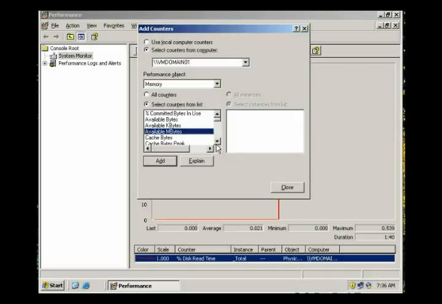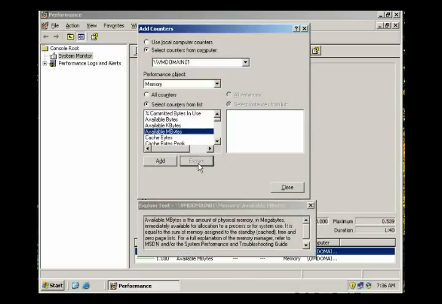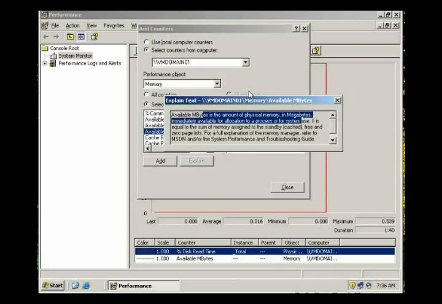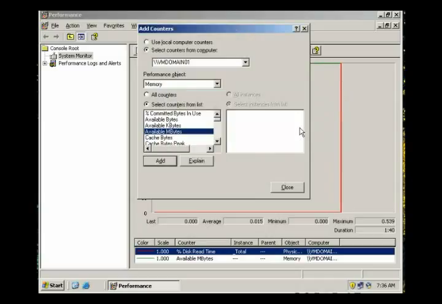So we have memory available megabytes. We don't really have a count for total. Let's go ahead and say add that. And it wants us to hit the explain button, and this just tells us very briefly what this means. Available megabytes, amount of physical memory that's currently being used. So we'll go ahead and close that, and we've added it.